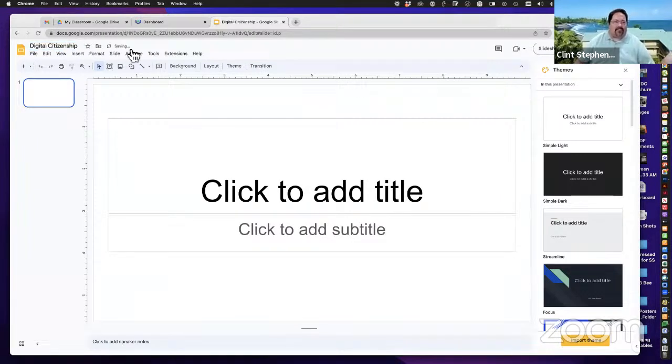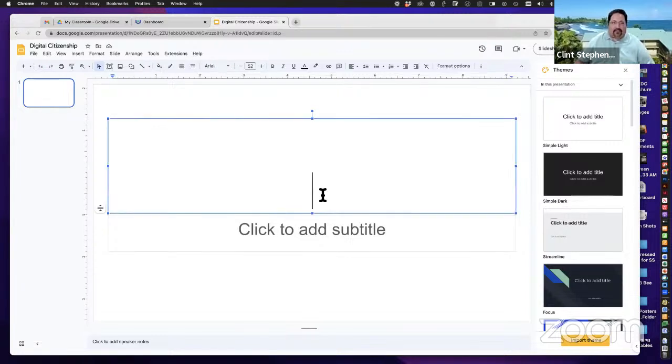Let's see how well Clint can type with people watching. Okay, on the first slide, add the title Internet Safety Tips. I'm just going to copy this from over here. Let's call this one Digital Citizenship.